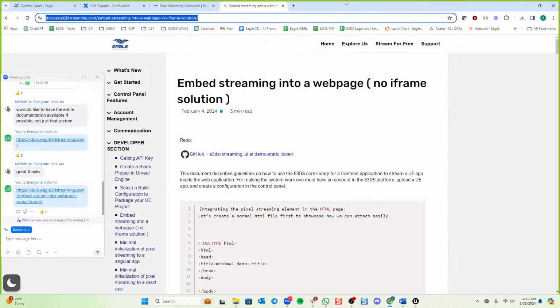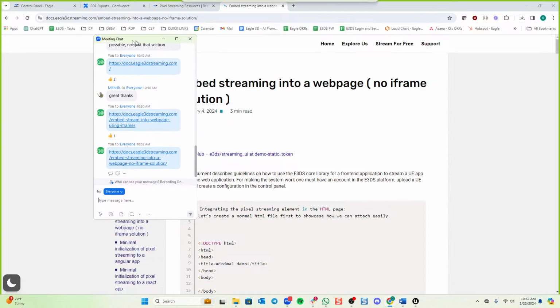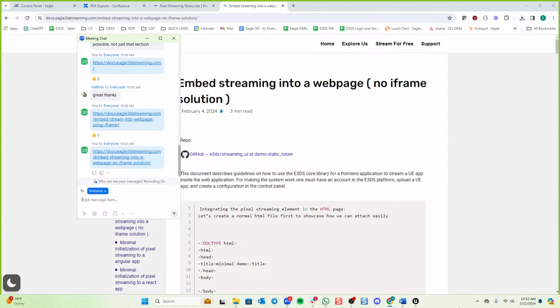And I will share this with you on how to embed a stream into a web page not using iframe. And this will provide you guidance on how to embed. Now, the good thing is there's a lot more control and customization that's possible, but usually you'll have to be comfortable with React or Angular to do this sort of embed.